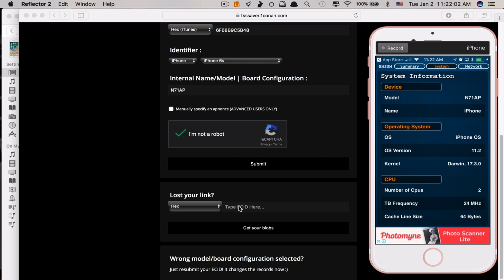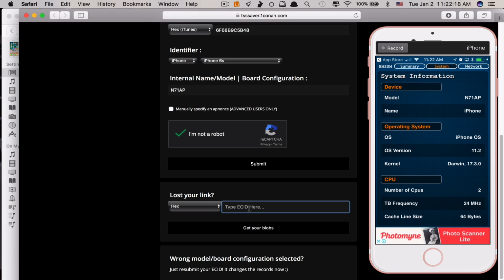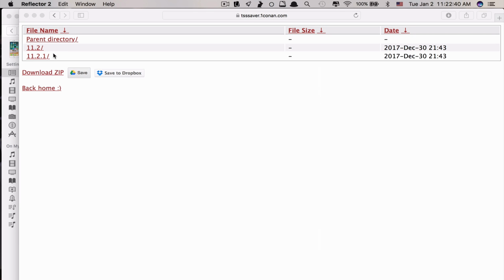And if you want to download it back, like let's say now you can downgrade back to your older version of iOS, download it back, just copy and paste your ECID from the iTunes app at the moment, paste it here, and you click get your blobs. So you can see here, this is my blob saved. I have saved 11.2, 11.2.1. So I can click download zip here to use it.